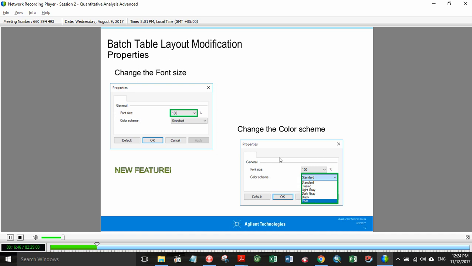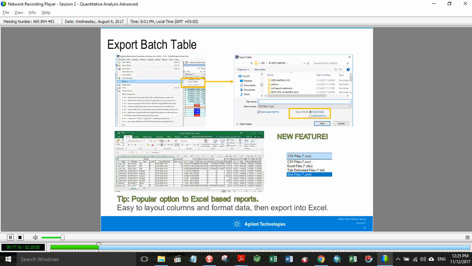Also, another new feature in Quant B.08 that I have available to me is to change the font size. If I right-click in my batch table and go down to Properties in the context menu, I can change the font size, the color scheme. I have several different color schemes that I could look at. The standard one, classical, light gray, black, pear. So we have lots of different options there if you wanted to modify that color. You can do it for day-to-day to put variations in the job.